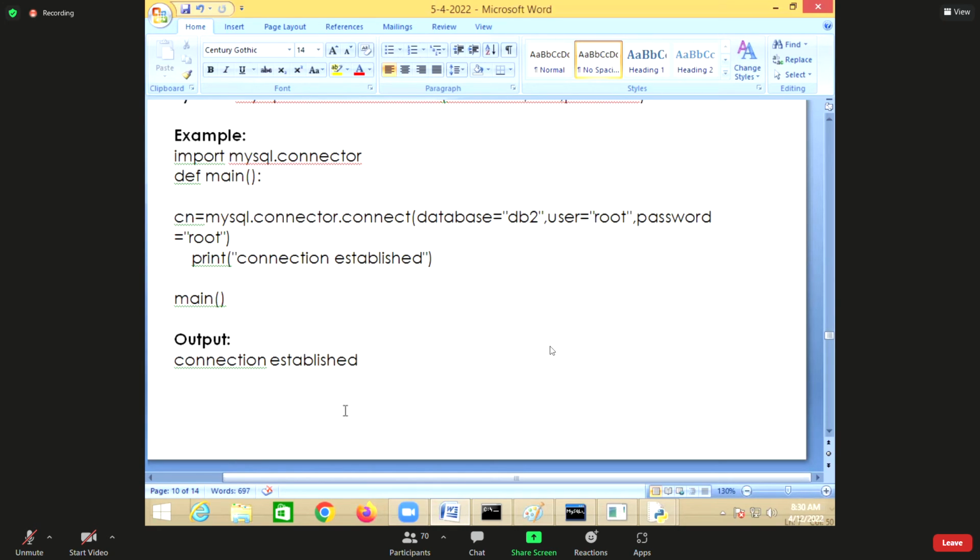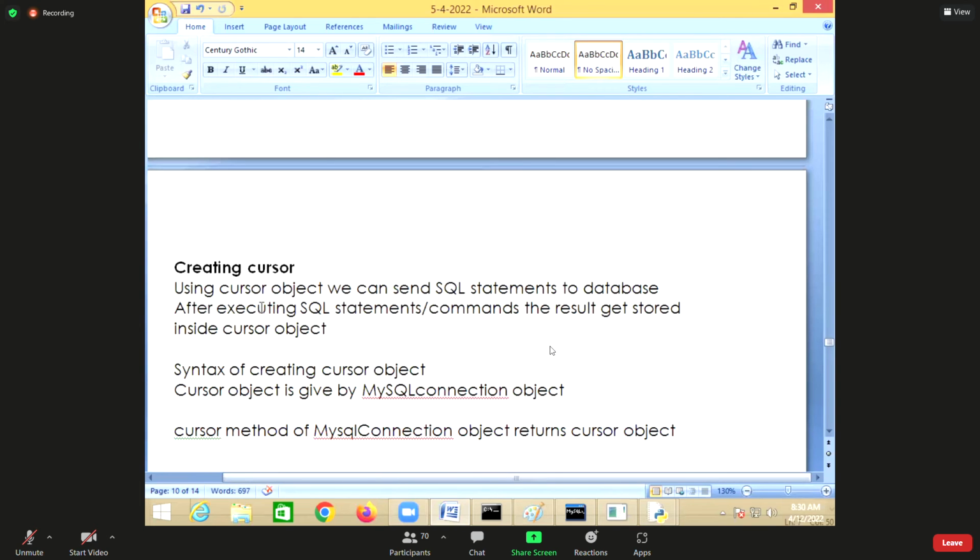But for sending SQL statements, you have to create one object. What is that object you have to create? Cursor. Using the cursor object, we can send SQL statements to what? Database. After executing SQL statements or commands, the result gets stored inside which object?